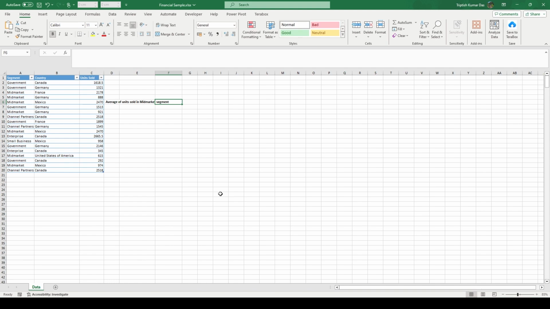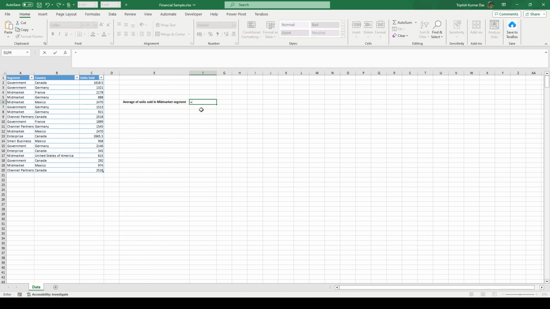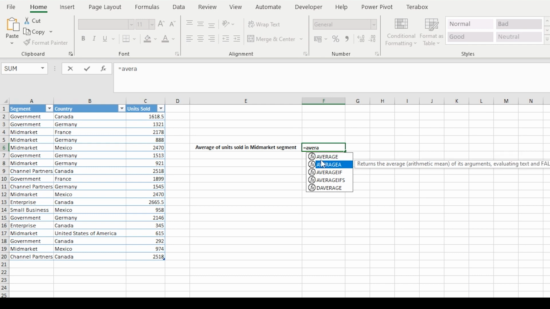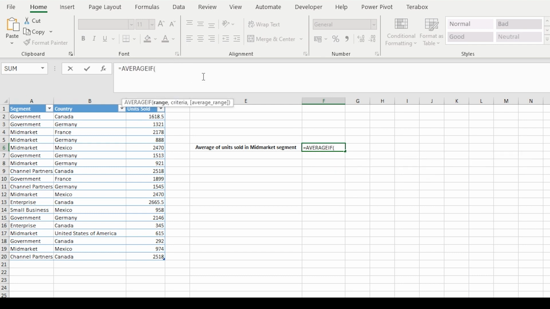Once we write the name of the formula, the drop-down shadow shows a few parameters that we need to provide for the formula to work. The first parameter we need to provide is the range of the criteria that we are going to check or filter out. In our example, the range is from A2 to A20 as we are going to check the criteria of segment. And the criteria we are going to check is mid-market. So we are going to write that in the next parameter. As this is a text, we will use double quotes.